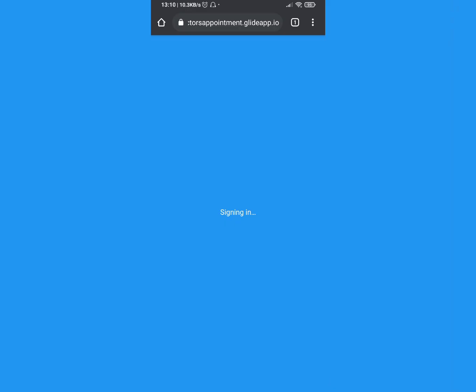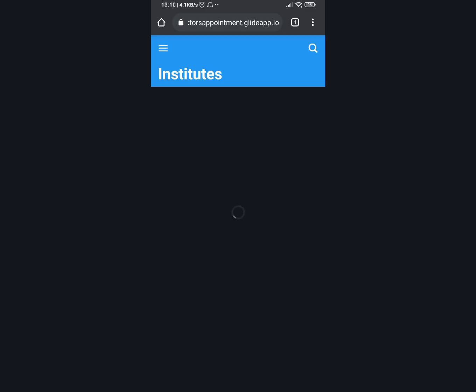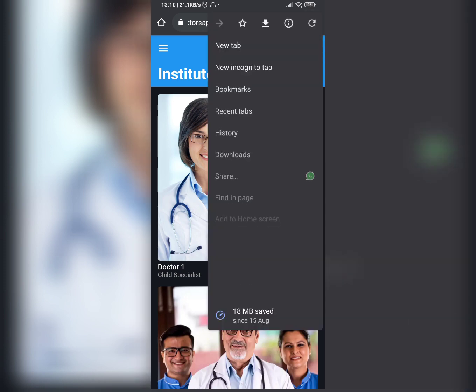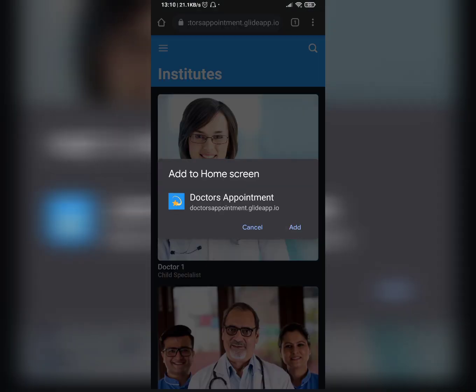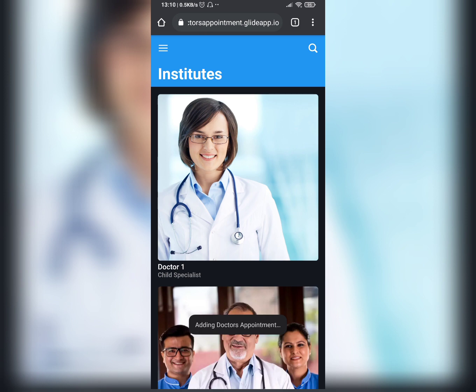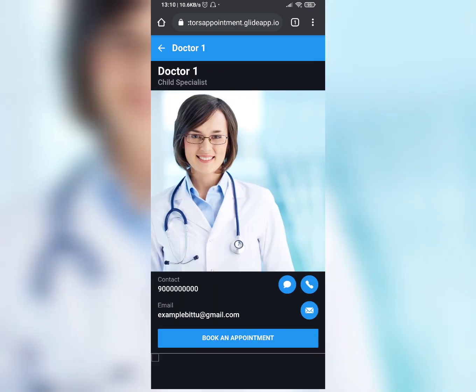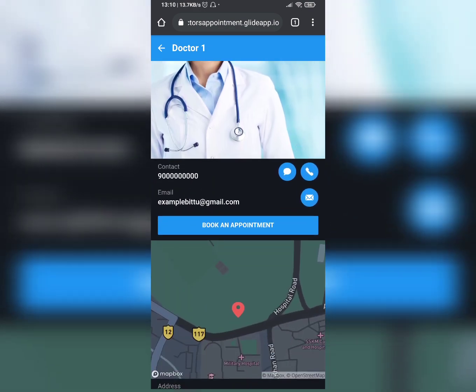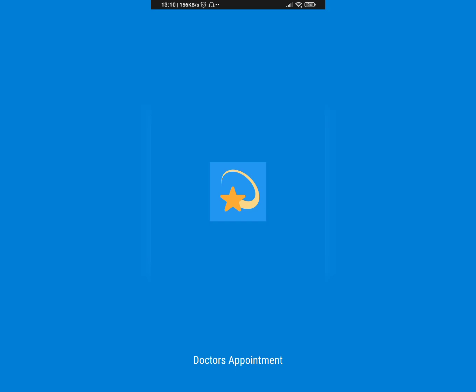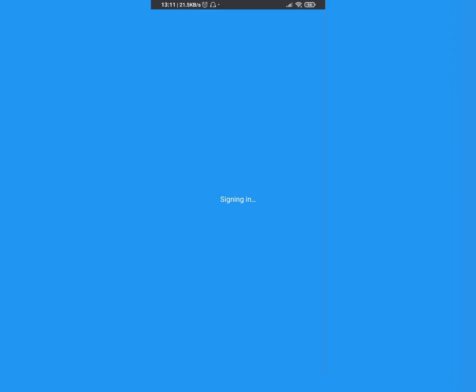So we'll now be moving into our phone and let's see how the app works. We'll be signing in by clicking on the app link. Now we'll be adding it to our home screen. So let's just click add. And let's wait for some time. Let's just visit the app. Yep, it's getting installed. It's getting scanned right now. And we're ready to open it. You can change this logo as well in the Glide app.